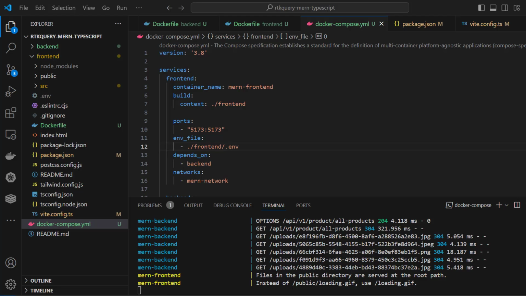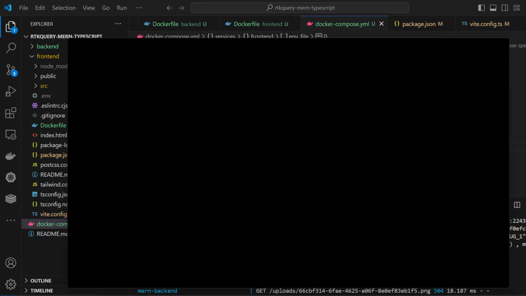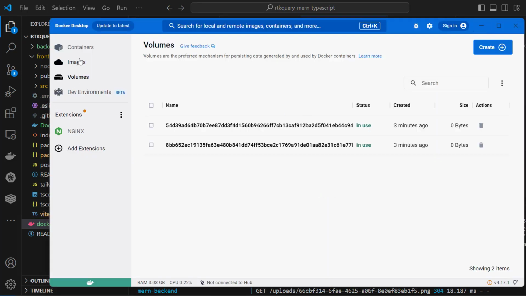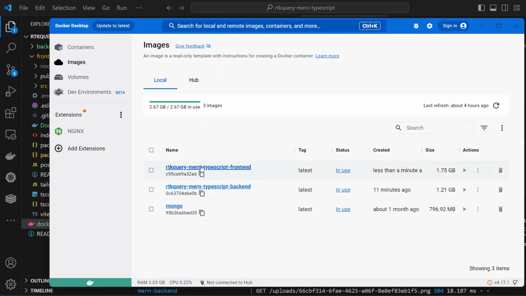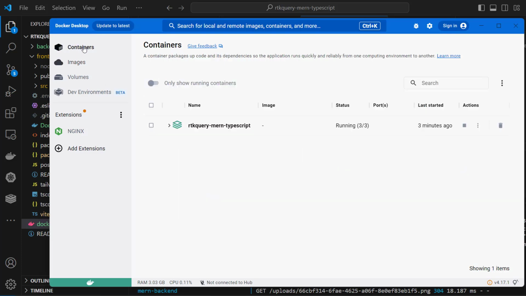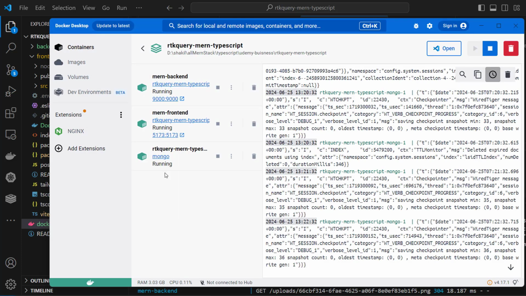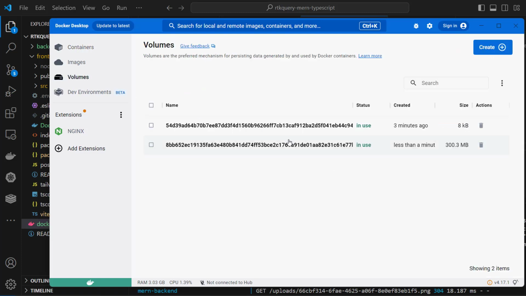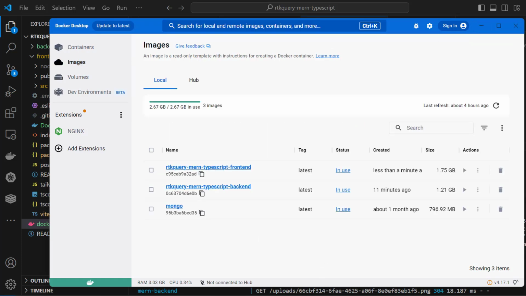From the Docker file. Okay, and you see we have the Docker images. We have 3 images, and we have one container, and inside the container, in this configuration, we have the volume. So our app is up and running.